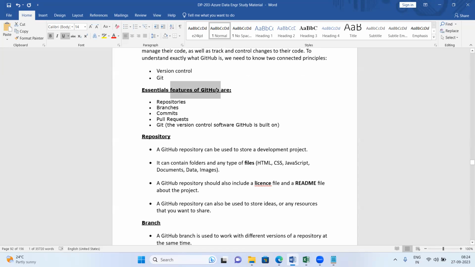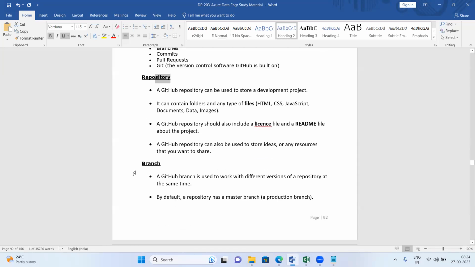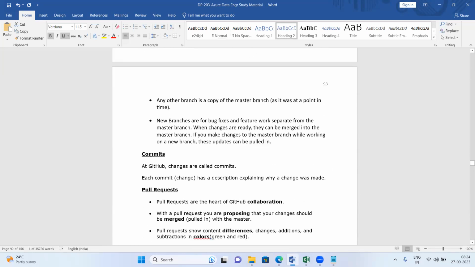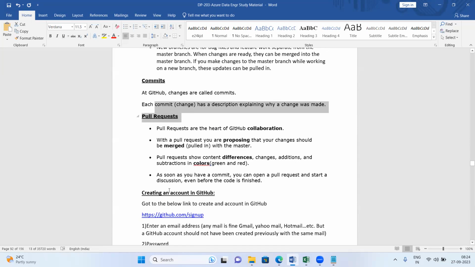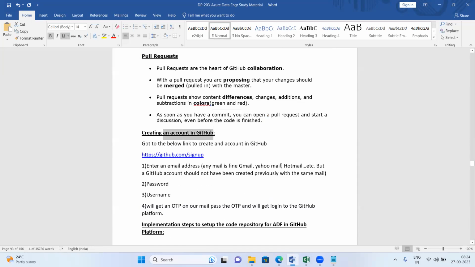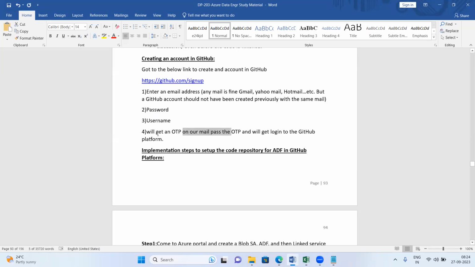Okay. Essential features of GitHub: what is a repository, what are branches. These are all the theoretical part, guys. What are commits, what are pull requests, and creating an account in GitHub. Okay, it's very simple. You can create an account in GitHub just like a Gmail account. You can use any email, Gmail, Yahoo Mail, Hotmail, anything will work. The only condition is that a GitHub account should not have been created previously with the same mail. Username, password. We'll get an OTP on the mail address you have given. Then you will be able to log in to your GitHub portal.